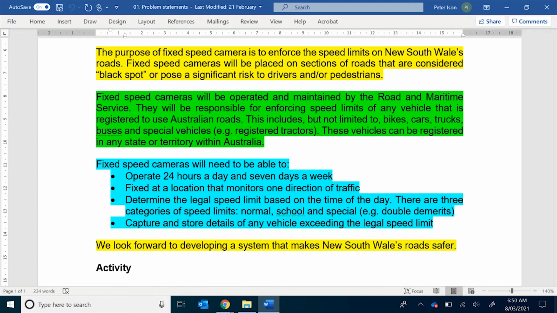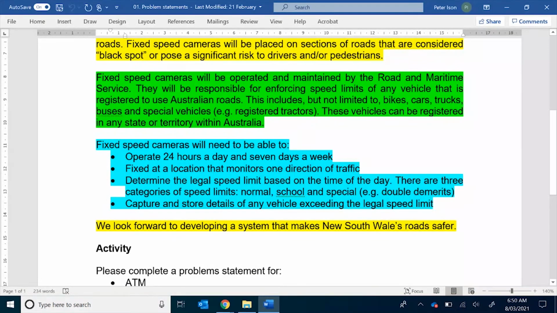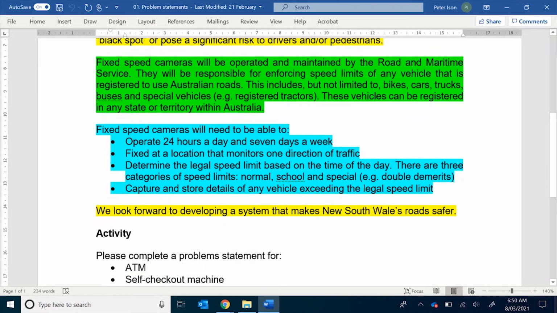So this section actually covers the sponsor, but also covers the areas of responsibility. So you can see in this example here that it covers any vehicle that's registered to use Australian roads and any future vehicles that may come out. And basically it's responsible for the Roads and Maritime Service. So this part is really important to avoid scope creep or any other issues further down the track.